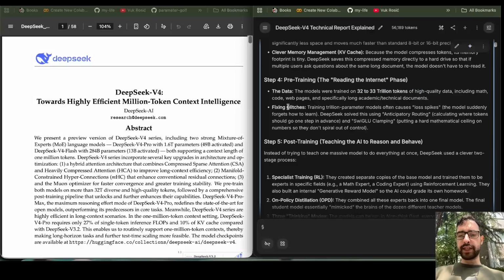They have some tricks to prevent loss spikes during training, like SwiGLU clamping, which is just clamping numbers so they don't become huge, and anticipatory routing, calculating where tokens should go one step in advance. They did this kind of stuff, like multi-token prediction, in DeepSeek V3 as well.